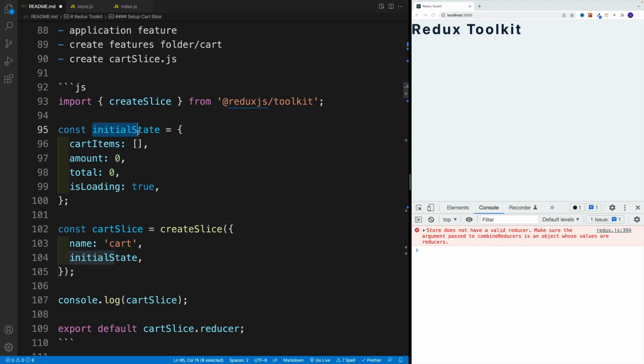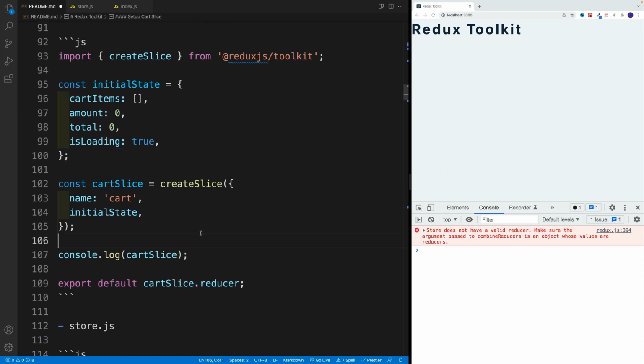In my case, I'll set it up as a separate object. And in here, I'm going to go with cartItems, then amount. So how many items I have in a cart? What is the cart total? Both of them zero. And then isLoading true? Because eventually we will load this from the API. Then I'll export the cartSlice, and in there we'll have the reducer. And of course, I'll talk about this one a little bit later once we get there.